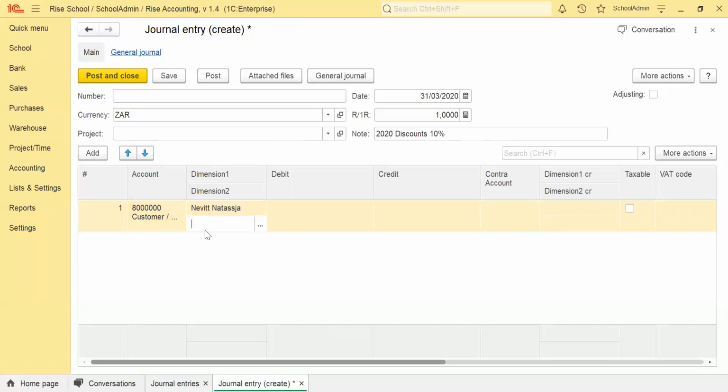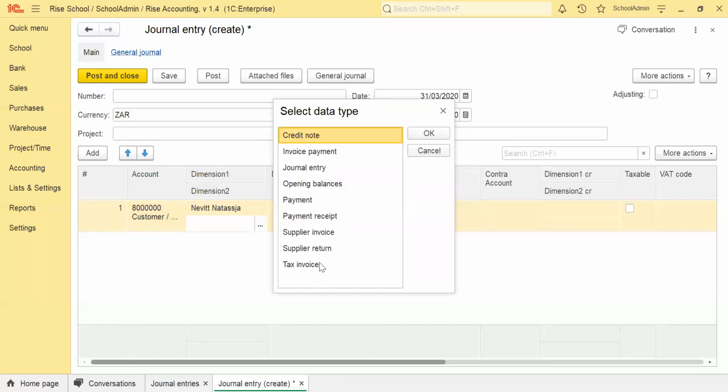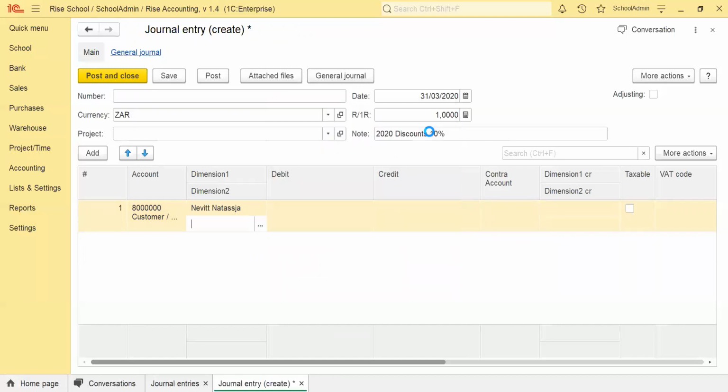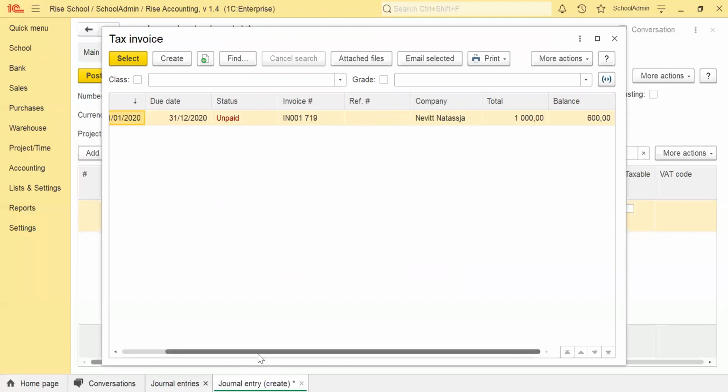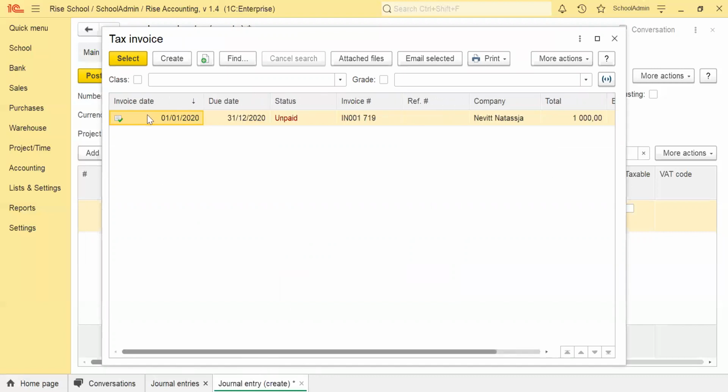And then dimension 2 relates to a document. So I will click on these three dots and I will click on tax invoice. Let me see if this learner has an invoice. Okay, I see there's an invoice here with 600 to be paid. I will double click to select this invoice.